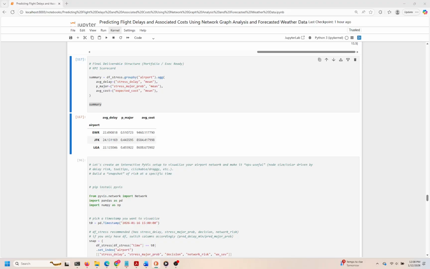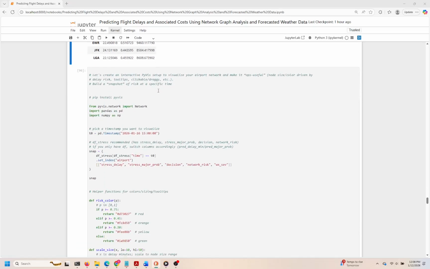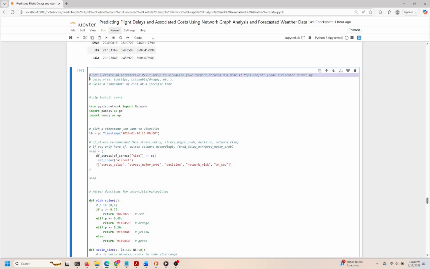Cell 23. In this cell, we're developing an interactive visualization using PyVis to represent the airport network with a focus on risk factors that can impact operations. This approach not only makes the data more accessible, but also allows users to engage with the information in a dynamic way, bringing clarity to complex relationships and risks.